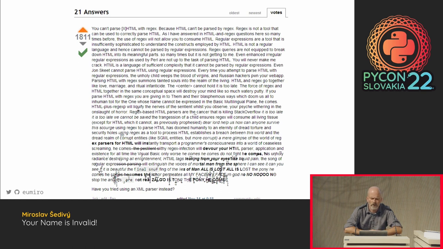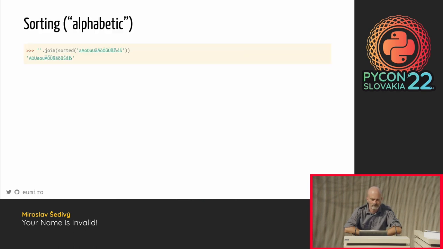This is a Stack Overflow answer to the question of whether you can parse HTML with regex. And what you see at the bottom are characters with plenty of combining diacritics, combining any combining characters.